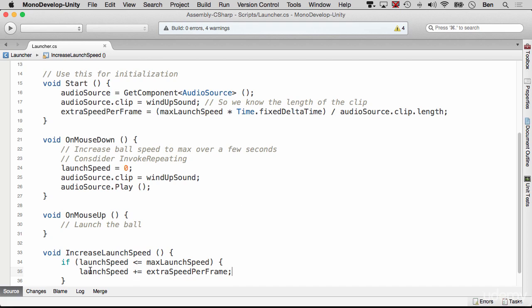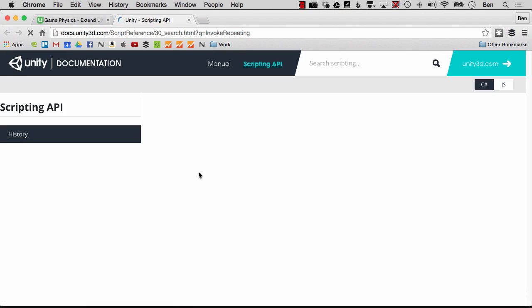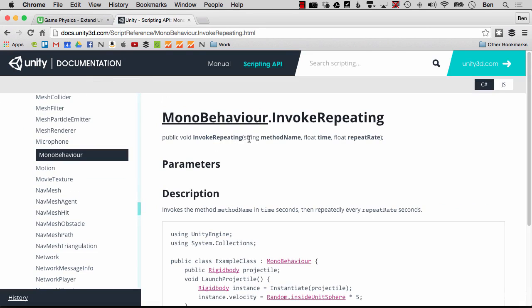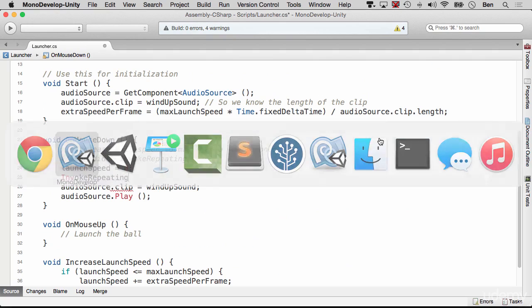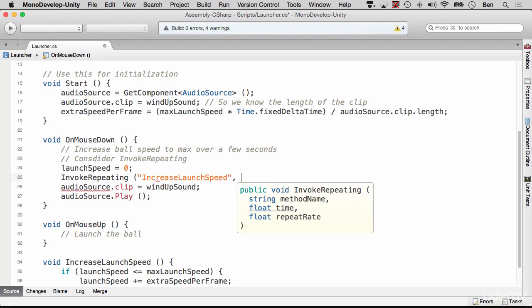But it's still not getting called. Increase launch speed isn't getting called. And what we actually want to do is use this invoke repeating method. Have a quick look at Unity's docs for invoke repeating. I got to that by holding down Command and hitting the apostrophe key. And what invoke repeating does is it repeatedly calls a method of a given name, starting after a certain amount of time and repeating every certain amount of time. So, how are we going to use that? Invoke repeating. This is why we need a separate method for increase launch speed. So we can address it like that.